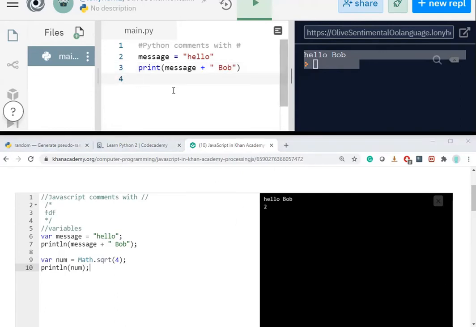Python, let's have a look. Let's go num, no need to put var in. Math, capital M-A-T-H dot square root, and I'm going to print num. Run it.